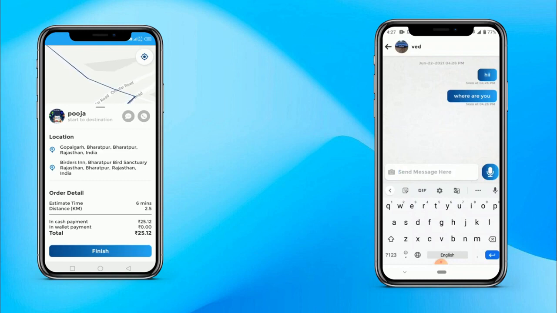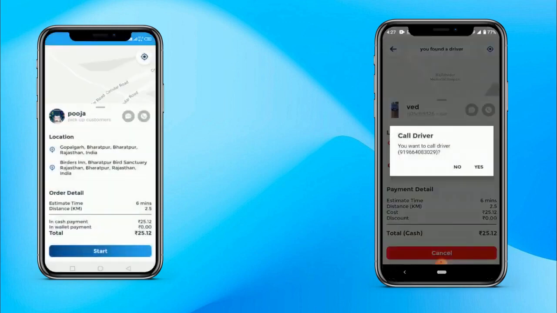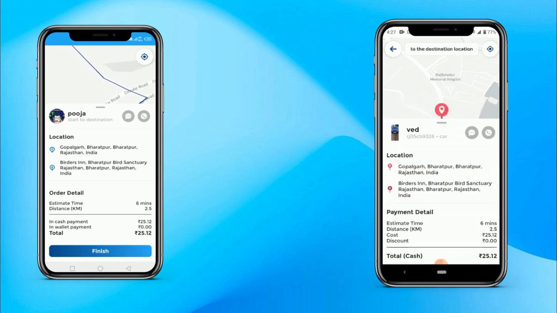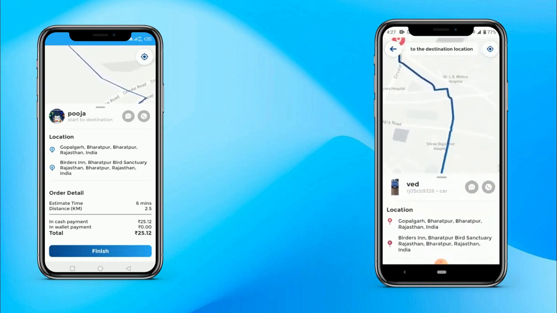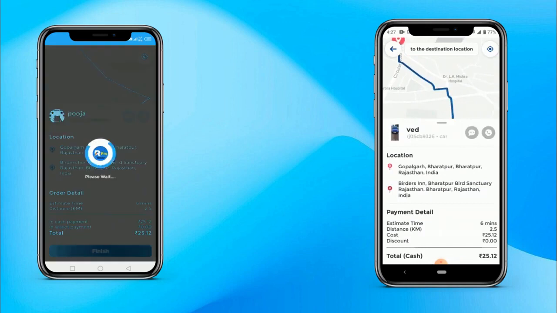The customer can also call the driver for any issue, and the driver can also call the customer for any confusion. And now let's click on start, and now let's assume the driver has reached to the customer's pickup location, and now let's click on start, and now the driver will start his ride from the pickup location to the drop location. In the meanwhile, the customer and the driver both can use the complete map inside the app to track the location. The driver has reached at the drop location of the customer, and he will click on finish.